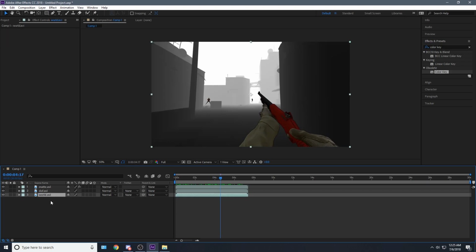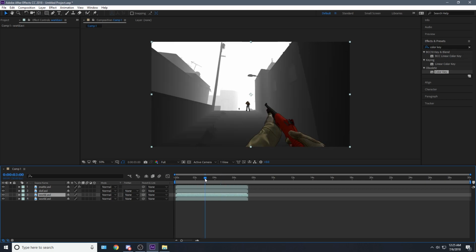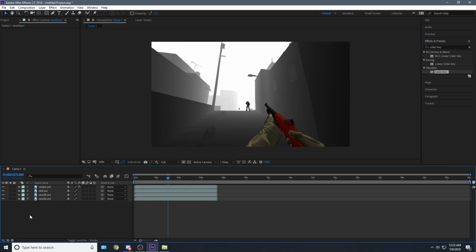Okay, now that you have that set up, the next thing you're going to want to do is duplicate your world clip. This is how I do it. I've seen editors do it completely different, but what I do is duplicate the world clip, and you're going to want to make sure you have Track Matte enabled over here. By default, it probably won't be enabled. It'll probably look something like this.